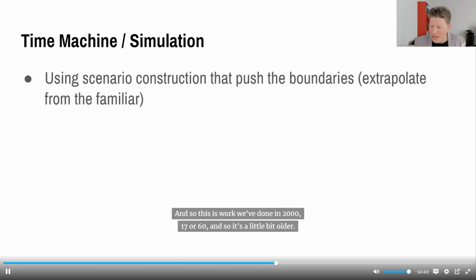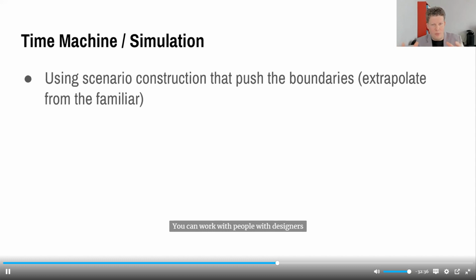And so this is work we've done in 2017 or 16, so it's a little bit older. But scenario construction really is allowing people to construct these scenarios. You can work with designers or end users who are interested in design to really construct some of these future scenarios together.